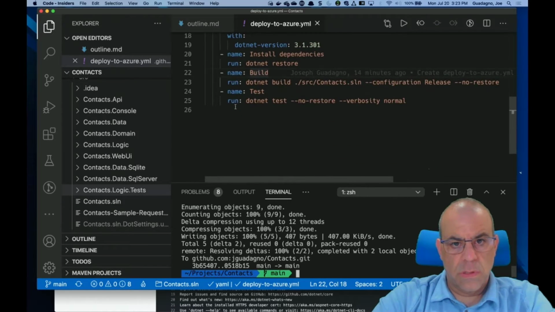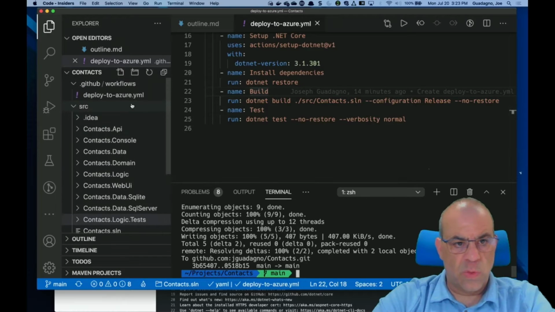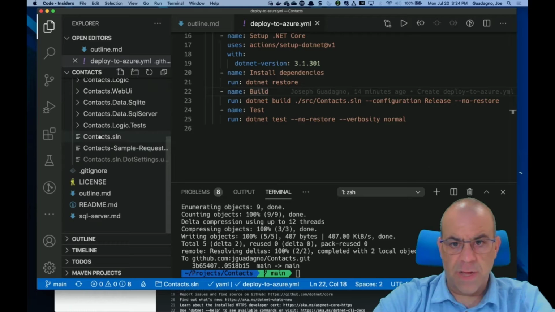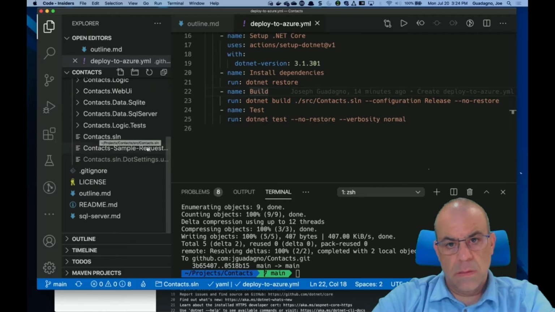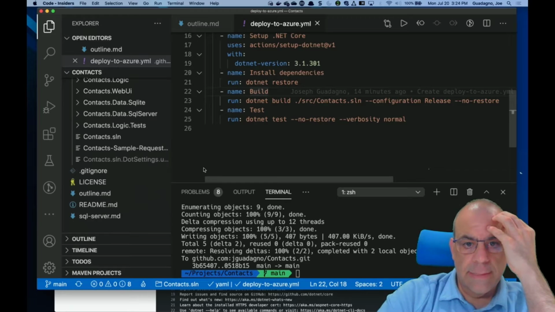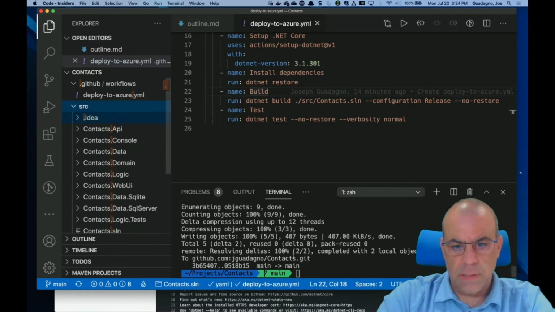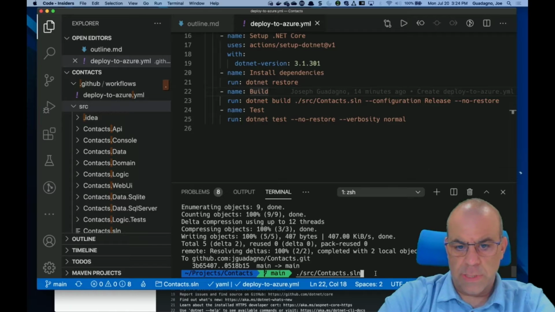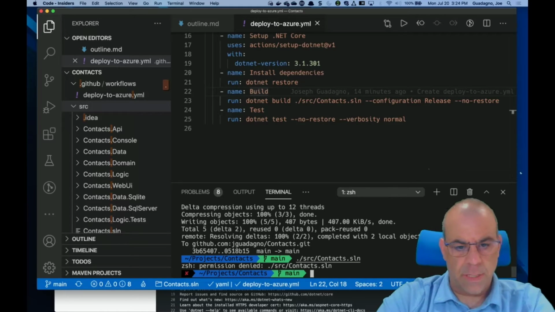This is dot source, this folder, and then that file. I am at a loss. So if I do dot source here, source slash contacts dot sln. That should work because that's where I am. Permission denied, yeah, because it can't run it.